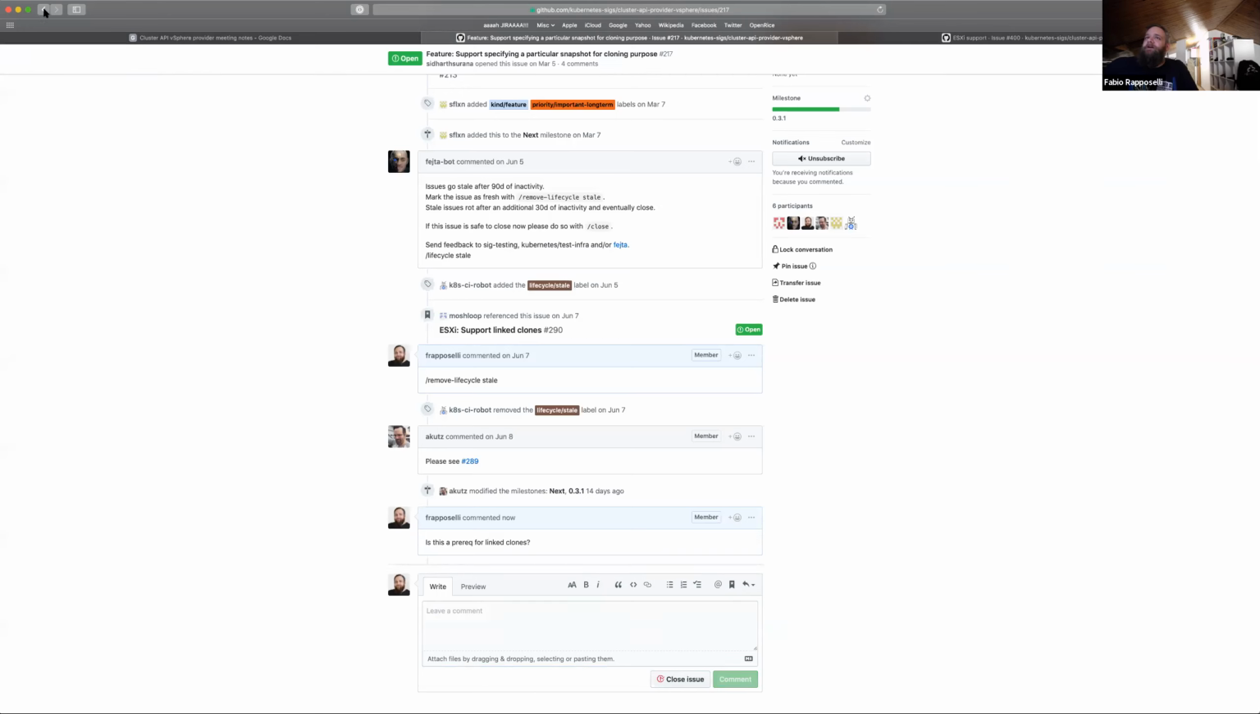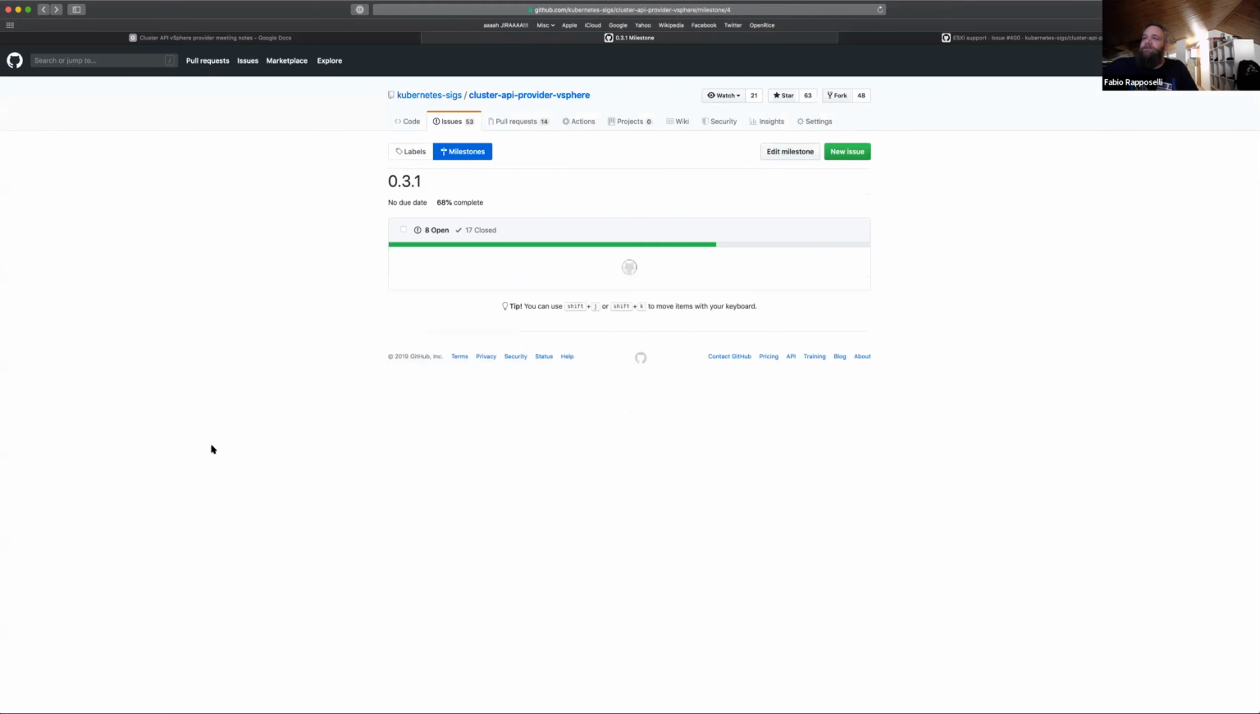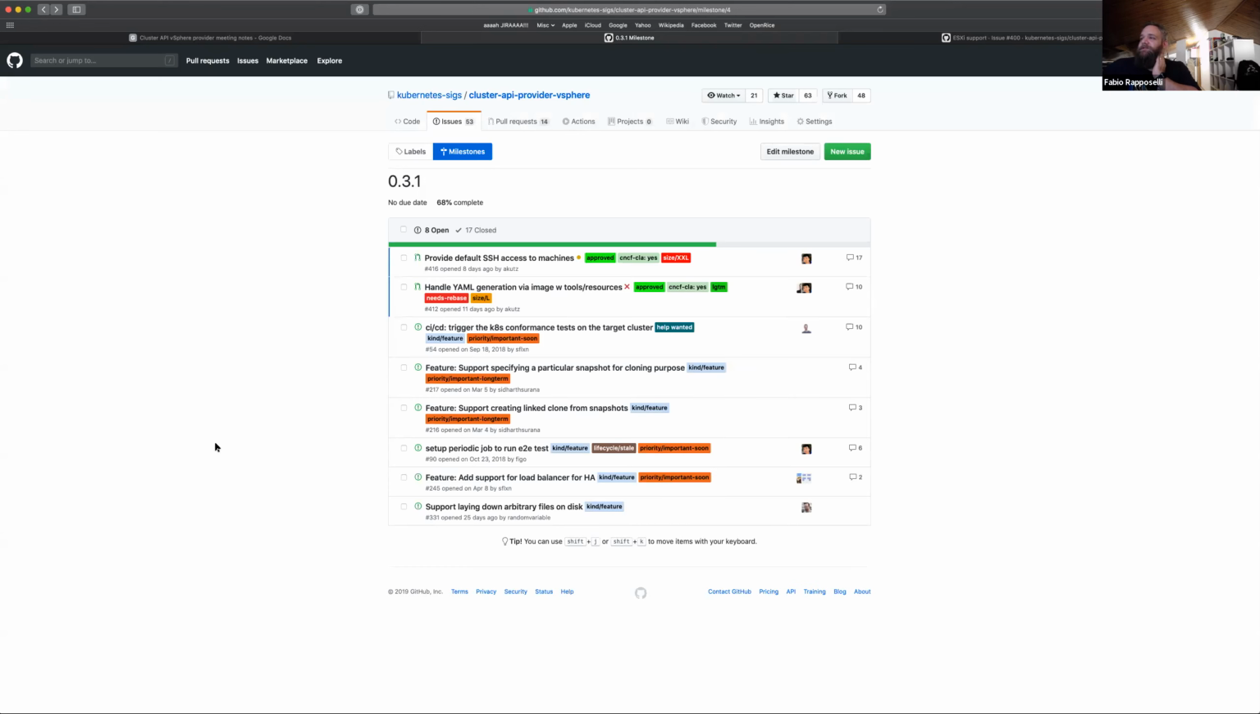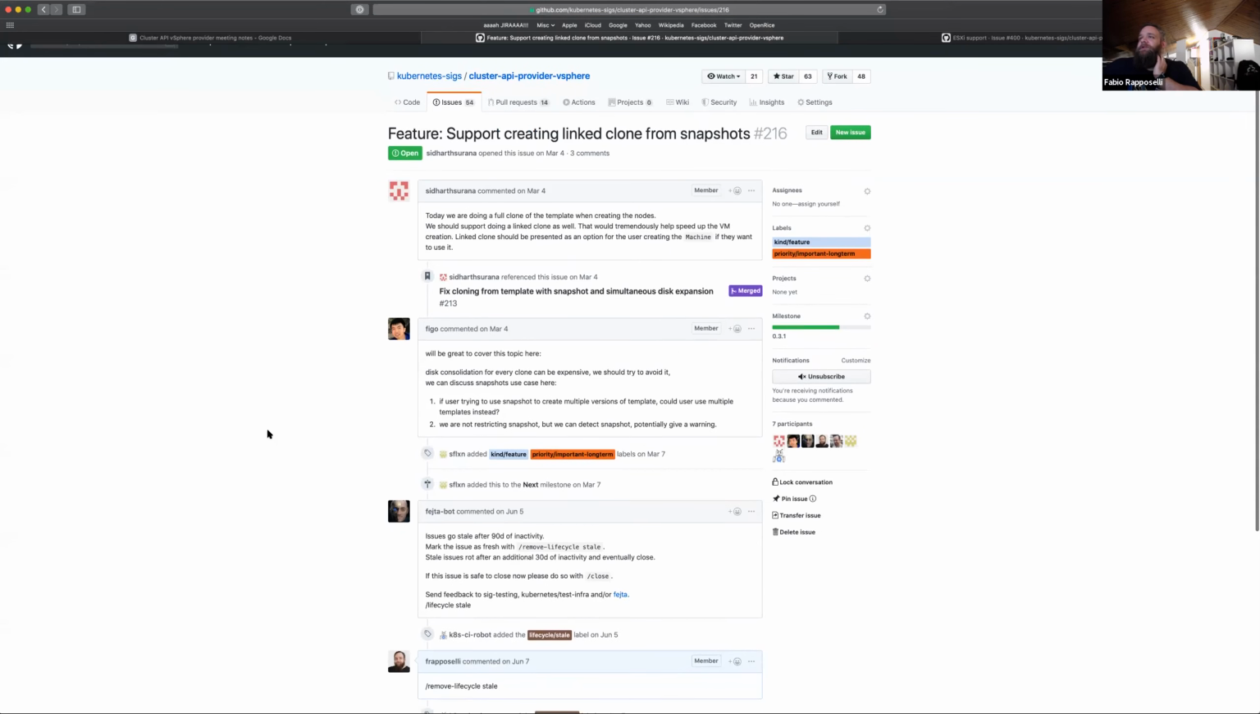Because yeah, I agree. This is probably a nice to have in general, not something we'll block a 0.1 release on specifically. Oh, there it is. Support creating link clones from snapshots. Full clone should support the link clone.